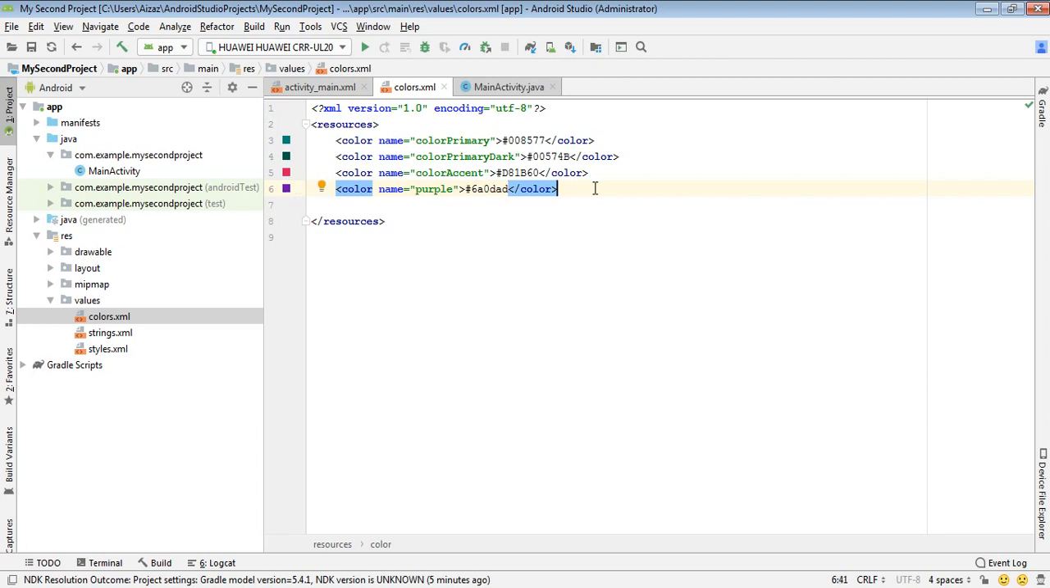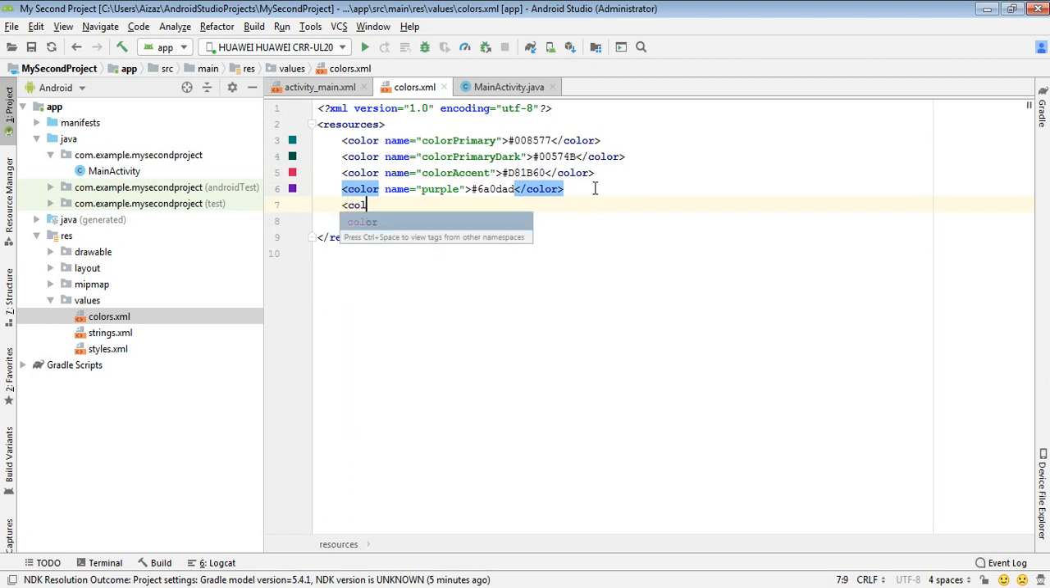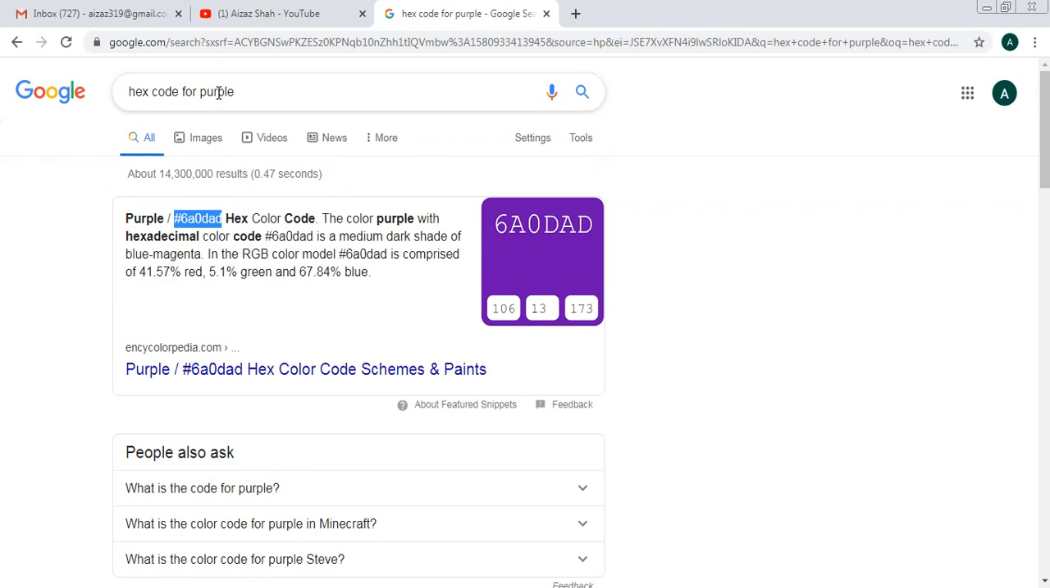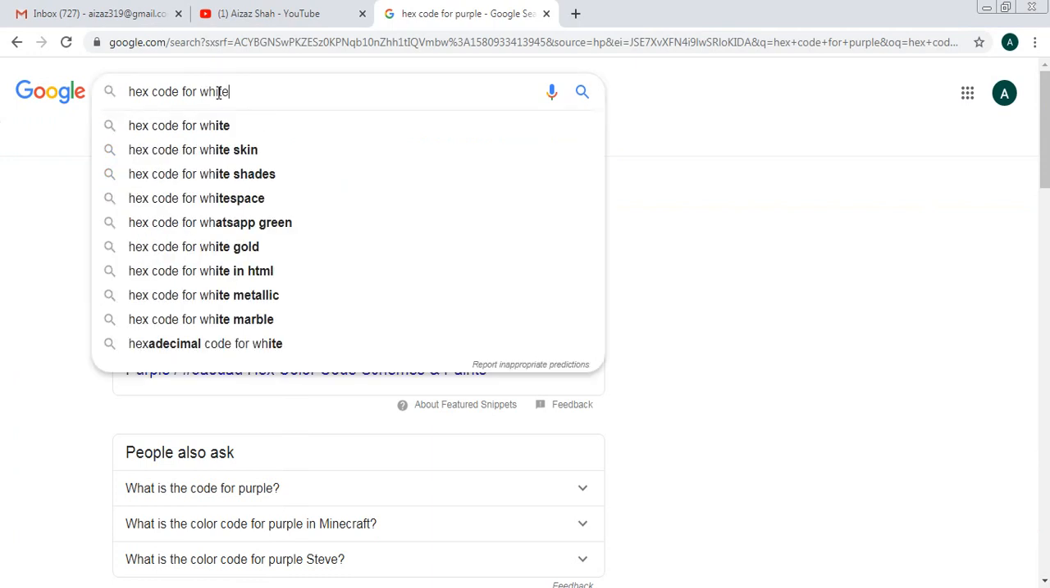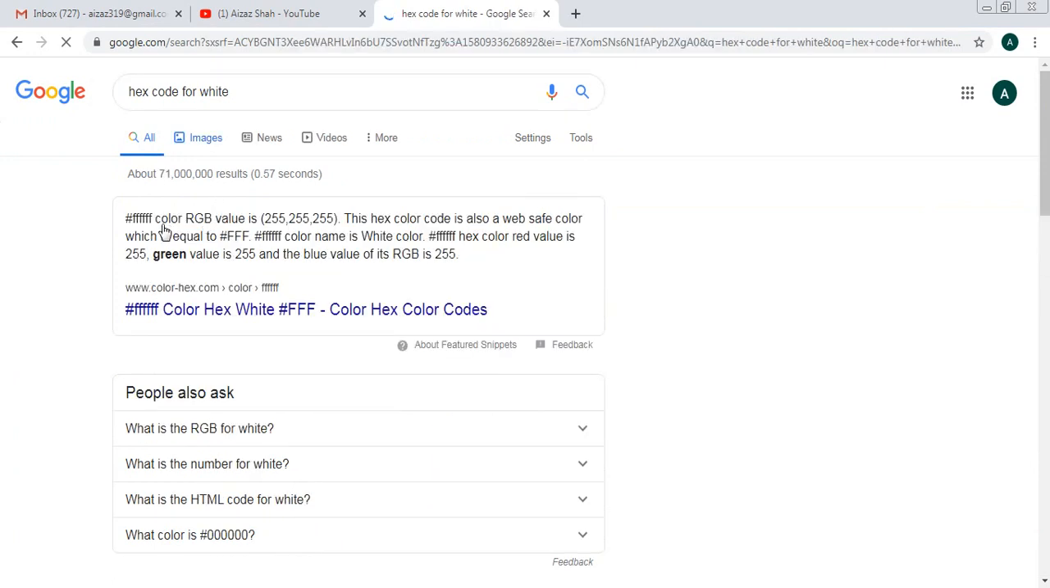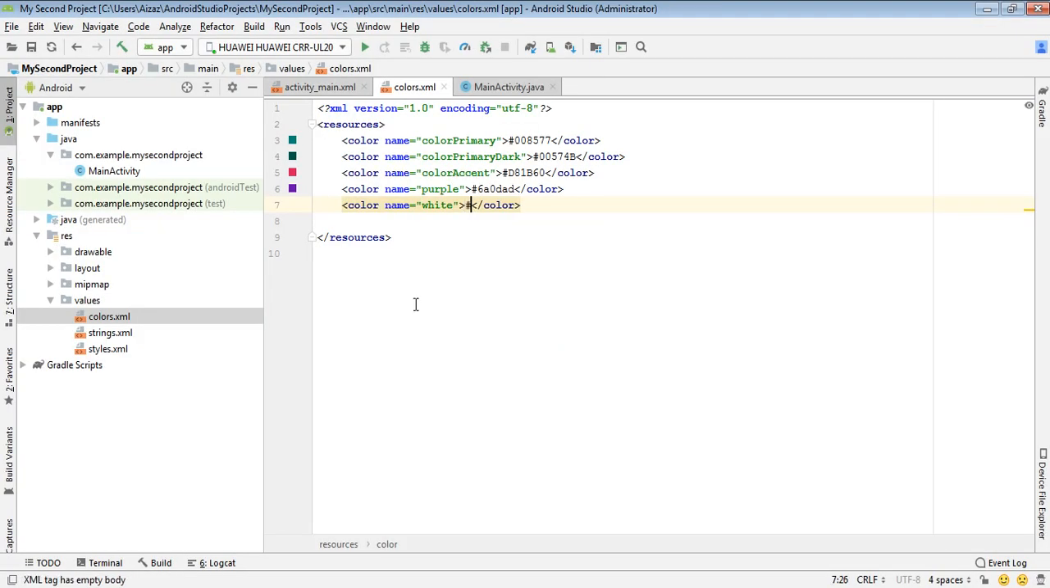Now I can also put another color, and this time I am going to add the color white. Close the tag, and inside these two tags we have to write the code for white. So I can Google what the color code for white is. For white the color code is FF, six times F. So I put a hash, and here I can write the code FFFFFF.